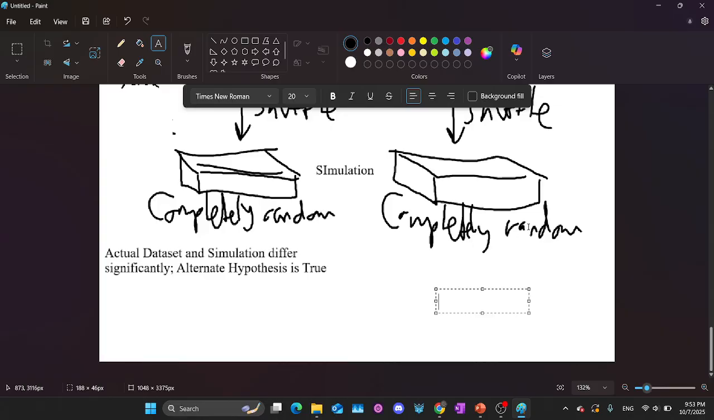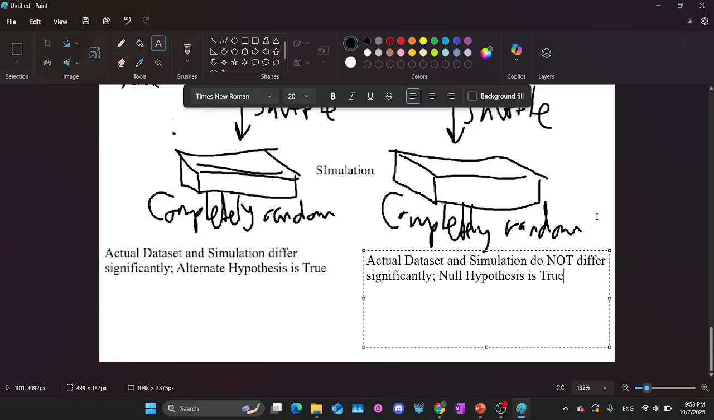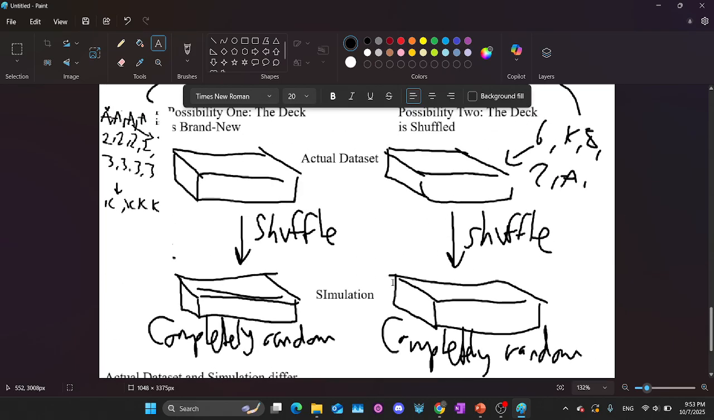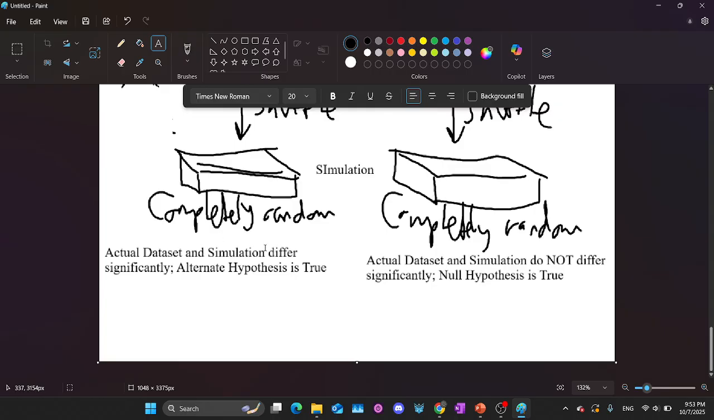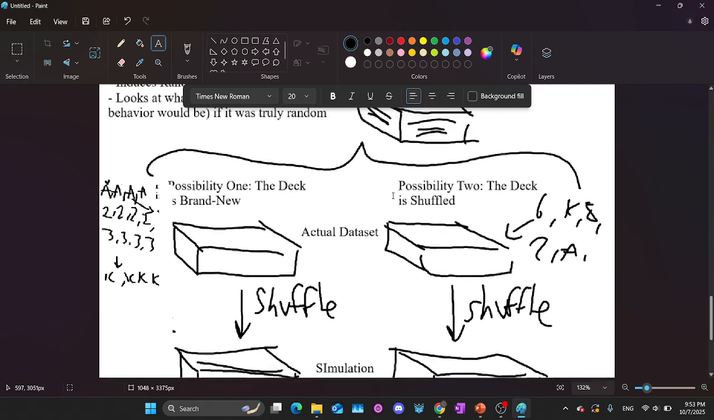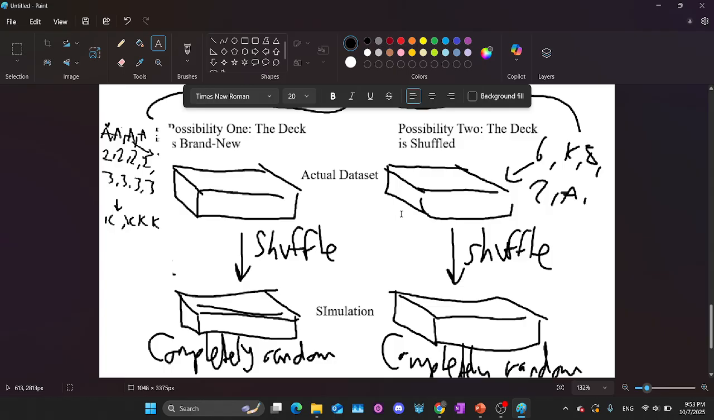And here, since the actual data set and the simulation are pretty much the same in terms of behavior, they do not differ. So the null hypothesis is true. I'm going to go into detail about the reasoning behind this later on, but in general, it's about: is the simulation similar to the actual data set? Then the null hypothesis is true, because if the simulation is random and the actual data set matches the simulation, the actual data set is also random.